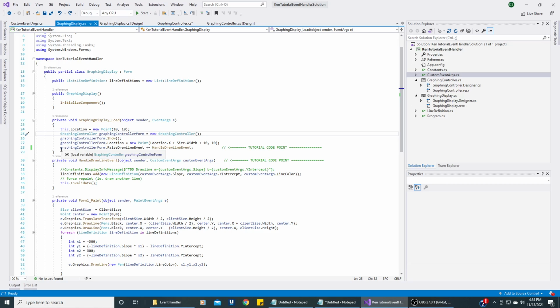And then here's the main piece. It says, okay, look, graphing controller form, when you invoke that raise draw line event, I want to be notified of it, and I want you to notify it by calling this method here. And I've named it handle draw line event. So here's that method, handle draw line event, and it doesn't do too much.